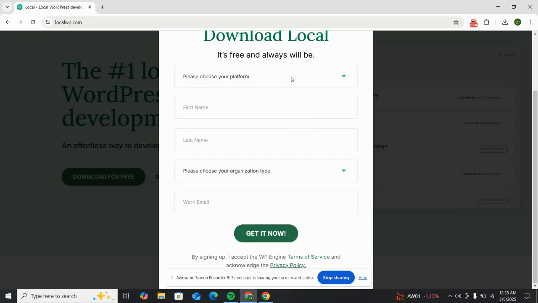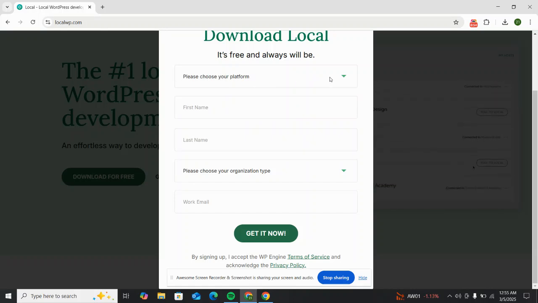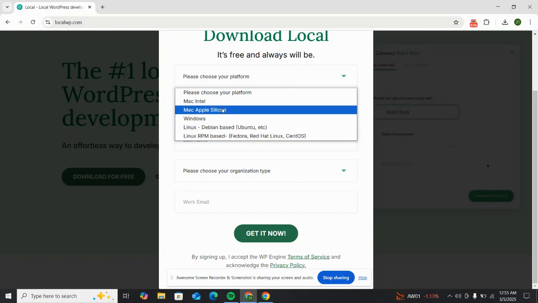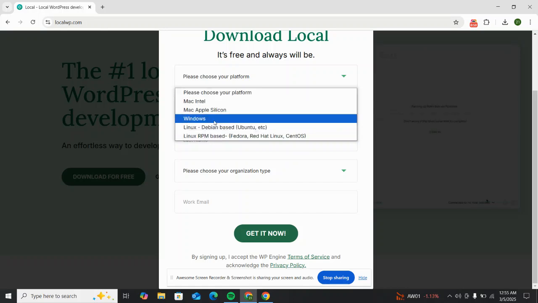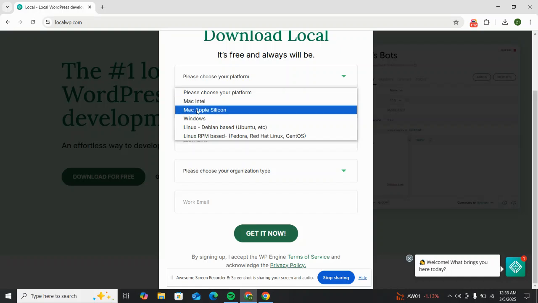Then fill in your information. Under platform, please choose your platform. What you need to choose is the kind of operating system you're using. If your laptop is Windows operating system, then you're going to download the Windows version. If it's a MacBook, then do so. And please make sure that you note the difference between Apple Silicon and Intel, so you want to get the right software.